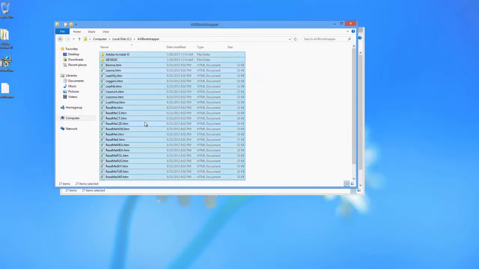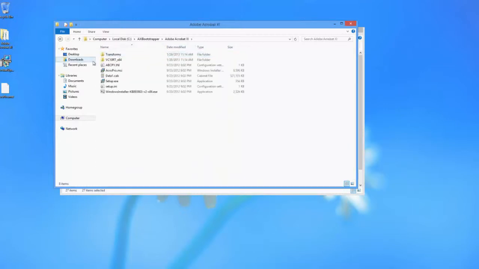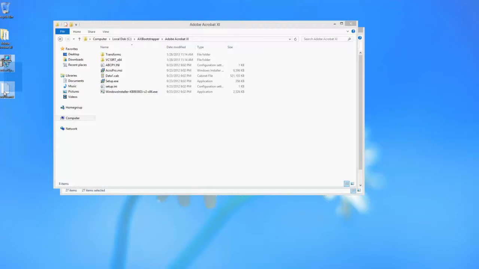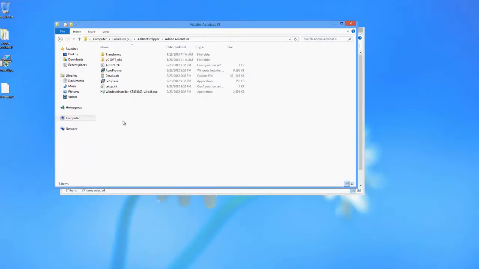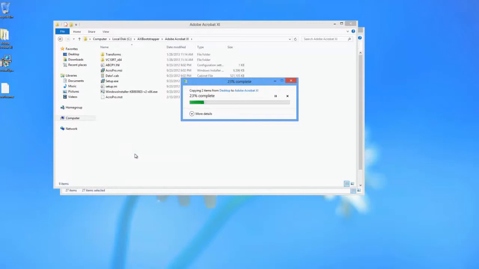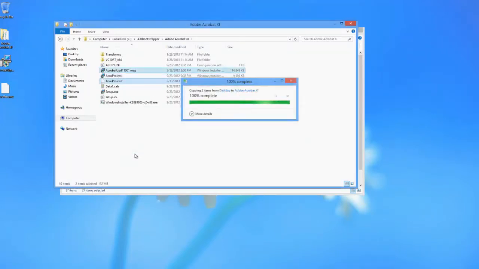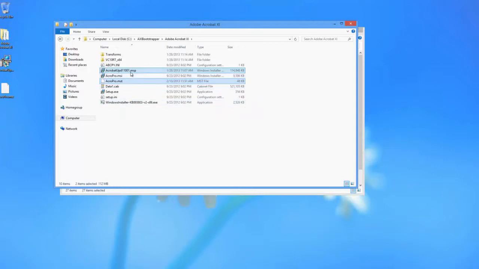Okay, done. The next step is to navigate to our actual setup files, and we're going to copy in the update file and the MST file that we're going to use for our Bootstrapper, and we're going to paste them in to that location as well. And there we have it. We've got the MSP file, the update file, and we've got the MST file.